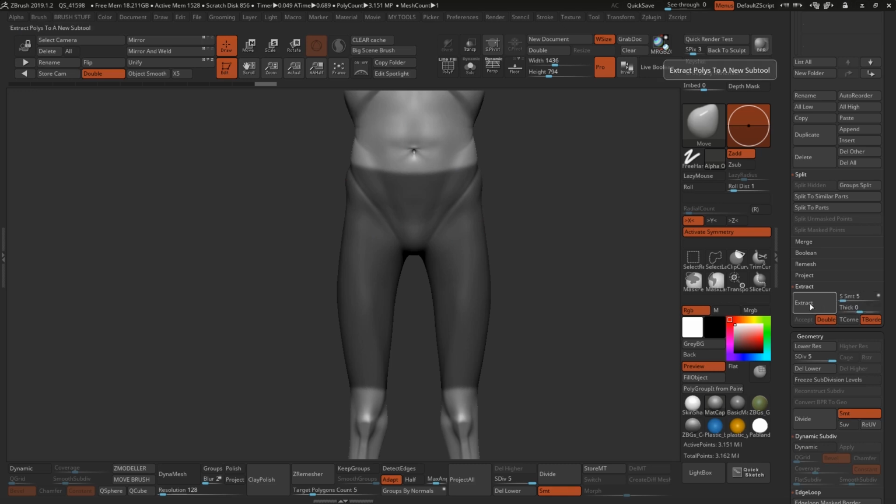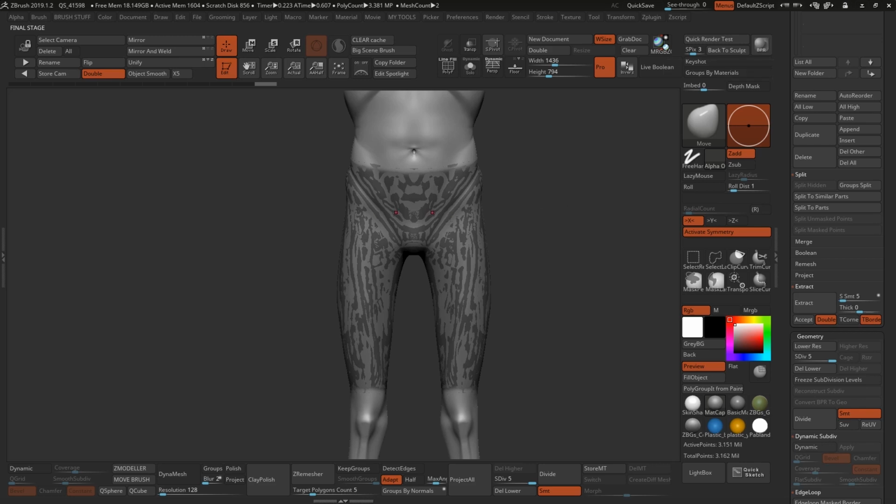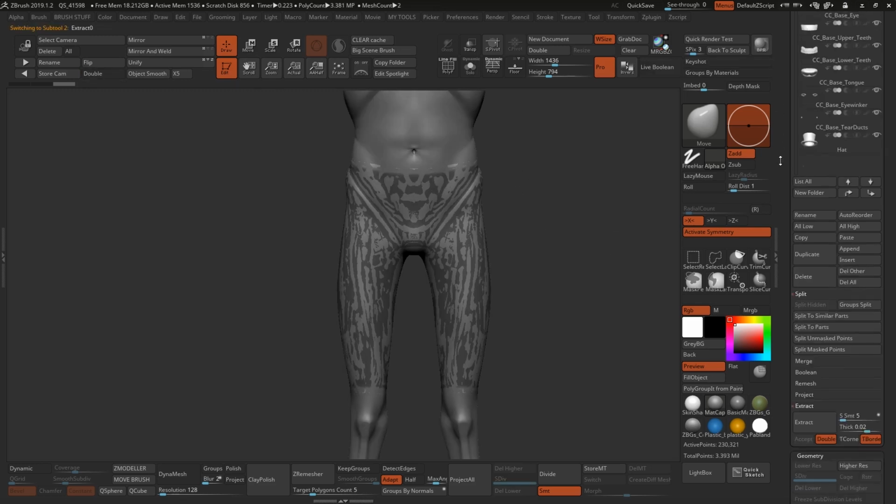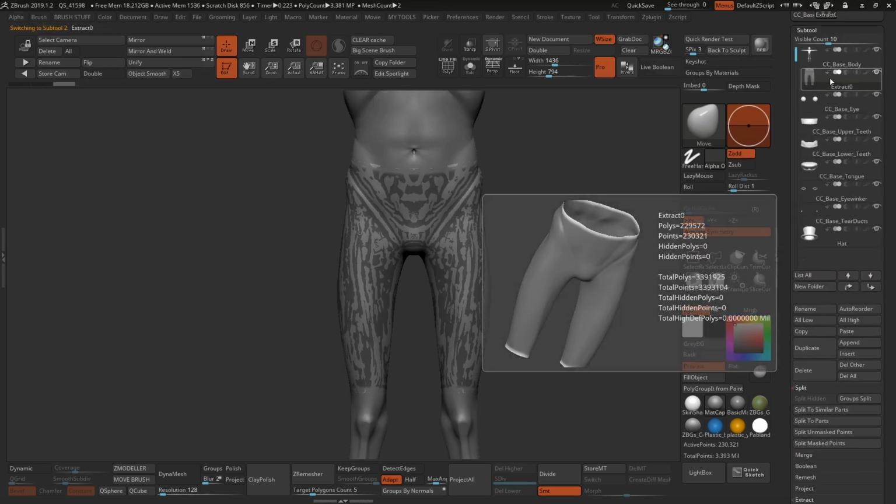I'm going to click Extract. And now we have this preview. At this point, it's not actually a mesh, it's just a preview, and you can see these kind of weird artifacts. That just means that we have created a mesh that is sitting exactly at the same position as the base mesh or the body. So I'm going to click Accept here, and now we have a separate mesh, or a separate piece here.